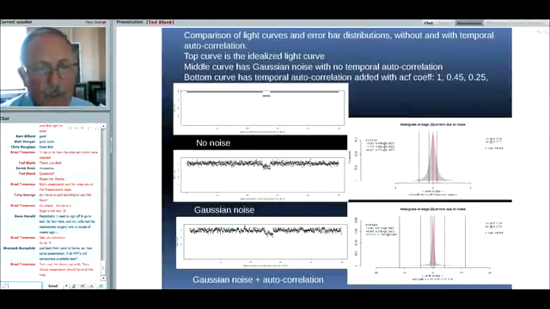And then Bob showed these graphics. So the top curve, these were all generated light curves. The top is the idealized light curve. The middle one has Gaussian noise but no temporal correlation. And then the bottom one has the Gaussian noise with temporal correlation. And then they produce radically different error bars, which I'll show in the next slide.